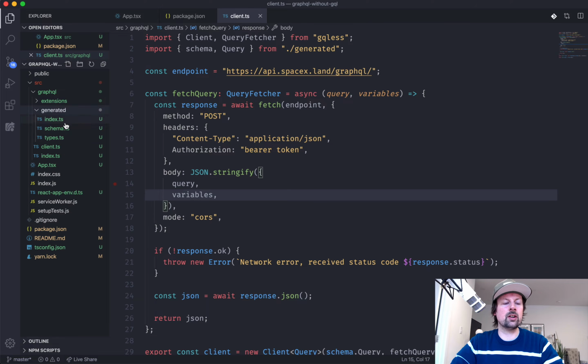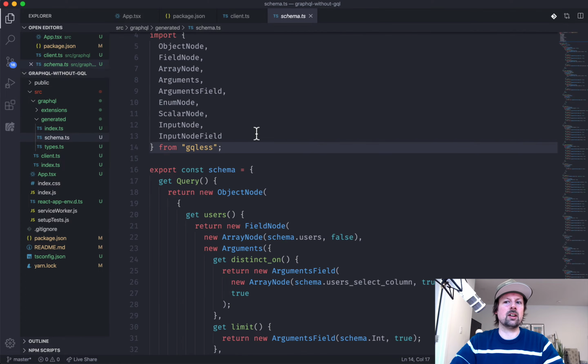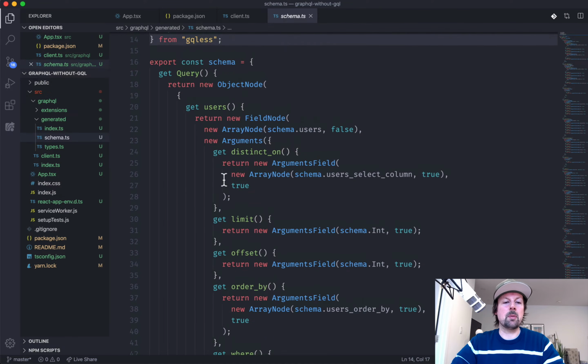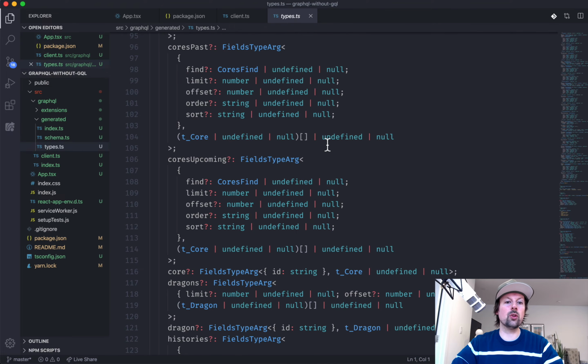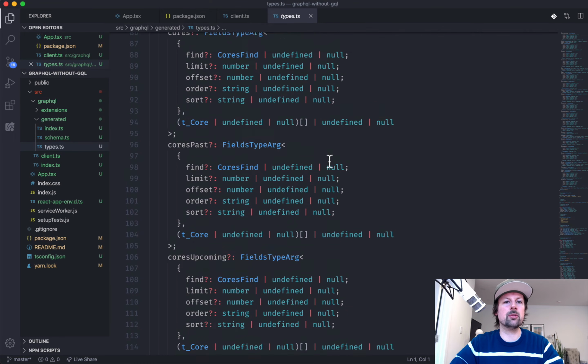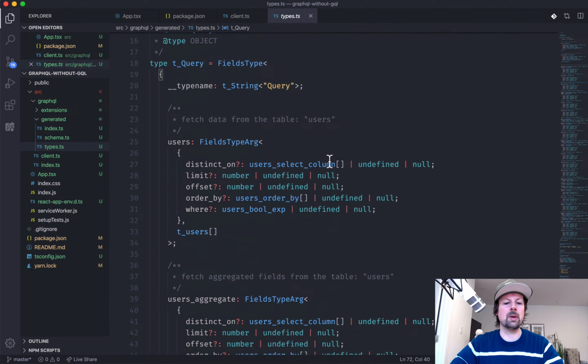So what else did it create? It created this generated folder. In here, thank goodness you don't have to type this yourself because it's like 4,000 lines of code. But basically it generated this big schema data structure of getters that gqless uses. I think it uses proxies under the hood to be able to see what attributes you're accessing. And it builds that up and it executes the query that we'll see in a second. The cool thing about this, it's all fully typed.